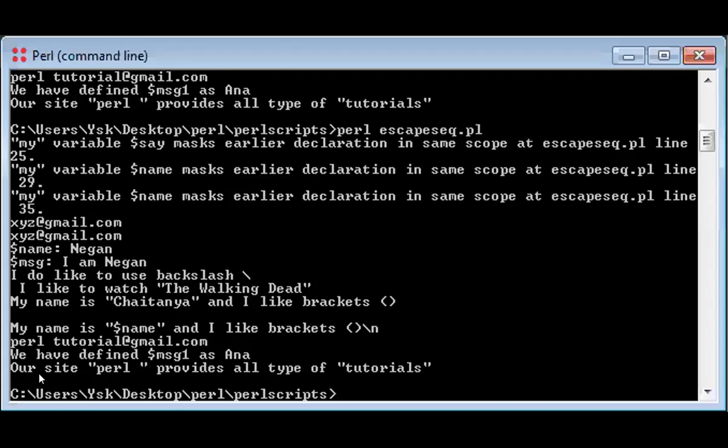So you can see here the next two things we have defined: Perl tutorial @gmail.com. We have defined $of_message1 as n, right? So if you are not including the backslash here, automatically here also we will get anna as anna. So for that reason I am including the slash here. The whole thing will be in the next case.